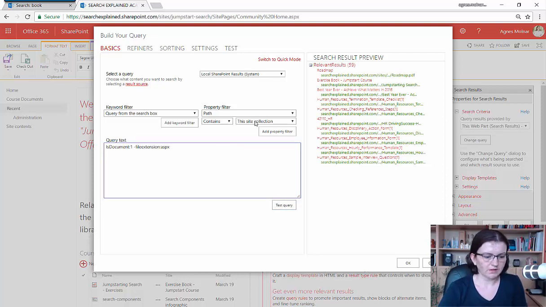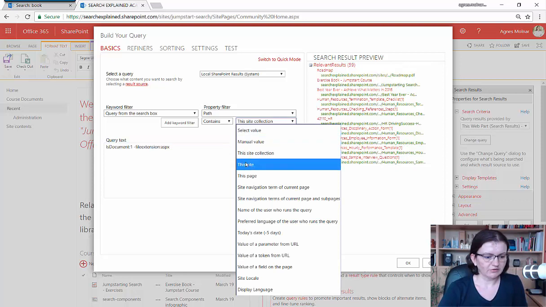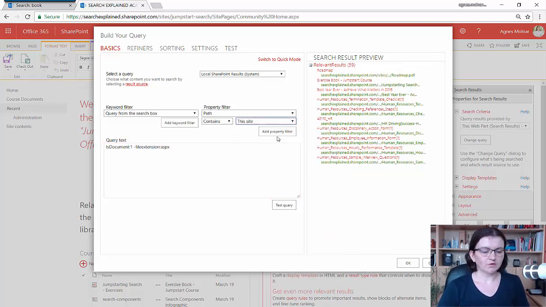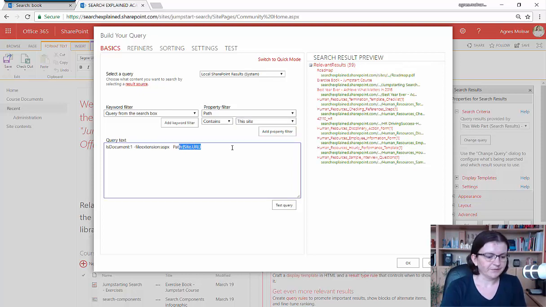Another option I want to show you here is instead of this site collection, you can use this site as a parameter as well. So if you want to add a search-driven web part where you want to display something from this specific site only, you can use this one as well. And in this case, the site URL parameter will be used here.